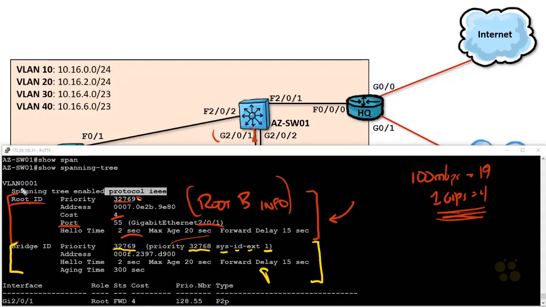So per VLAN spanning tree, what it does is it actually adds the VLAN number to the priority every single time. Remember I said default priority is always 32,768 out of the box. Well, in Cisco's world, if you're running per VLAN spanning tree, they say plus the VLAN number, which they call the system ID extension. So we're talking about VLAN 1, right? Right there. So it's saying I'm going to add 1.